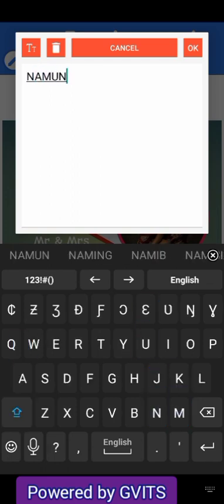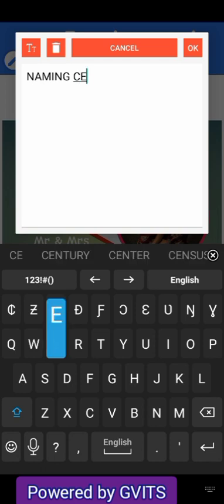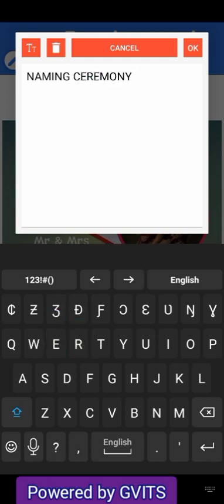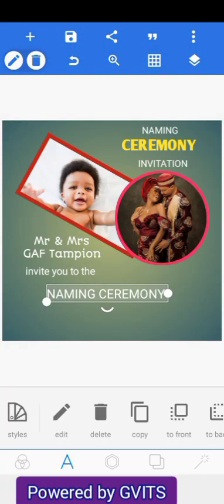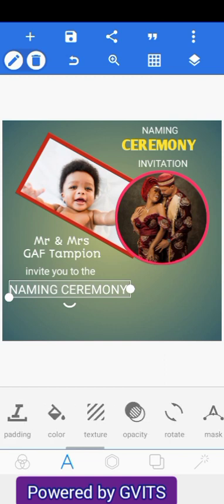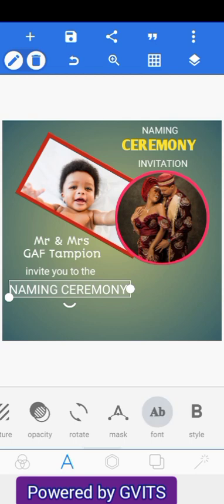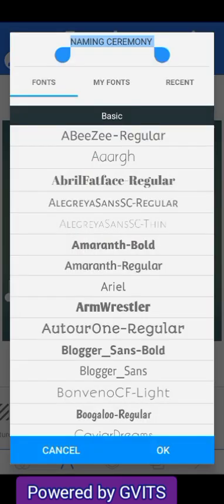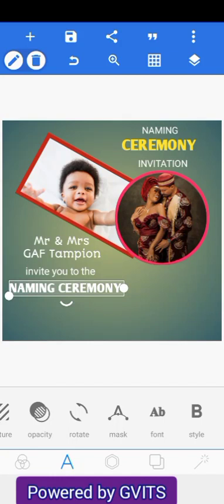And I'll write naming ceremony in capital letters. Then I'll say okay. Then I'll drag it here. I'll change the font, get a font that will make it a little bolder.